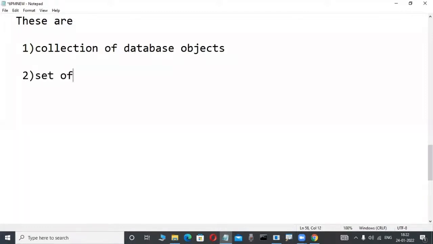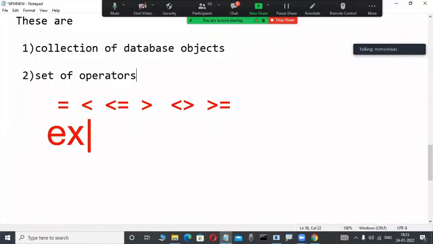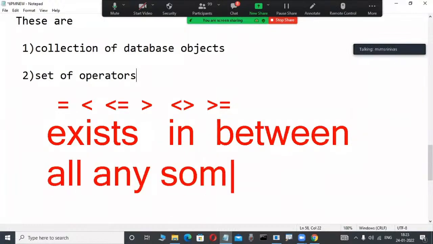A set of operators is available. Operators, like in C language or Java: equal to, less than or equal to, greater than or equal to, not equal to. These operators are there, but here a set of operators means different operators in every relational data model. Exists is an operator, IN is an operator, BETWEEN is an operator, ALL is an operator, SUM is an operator.